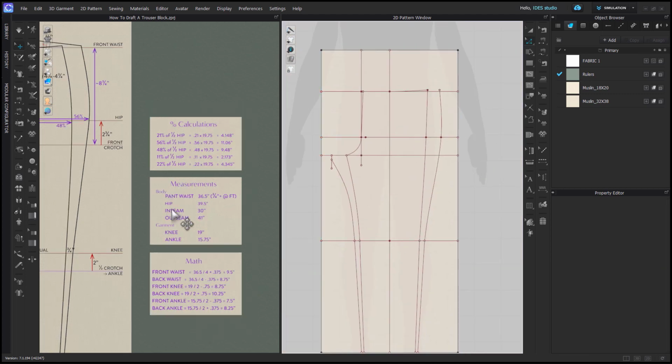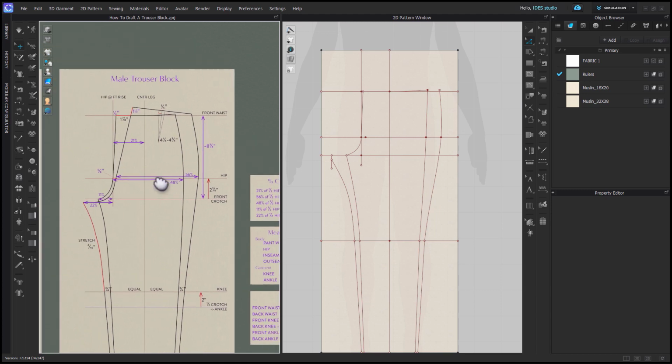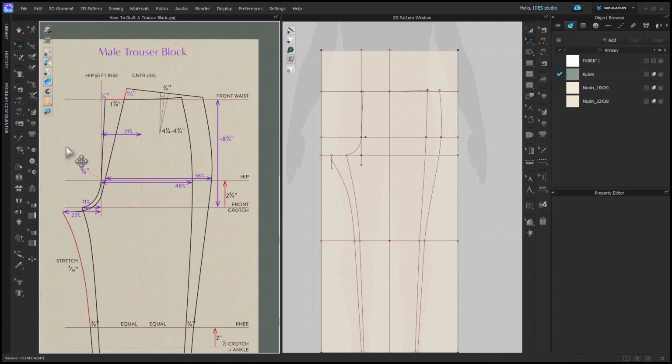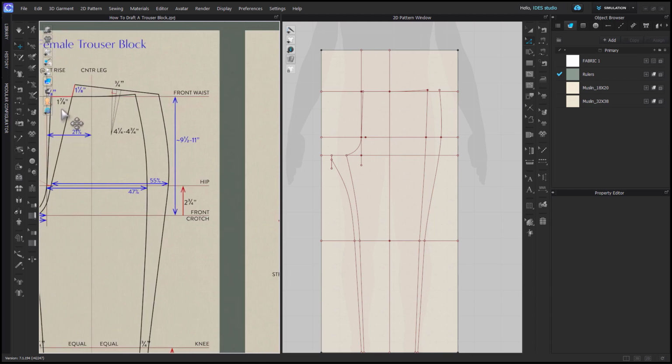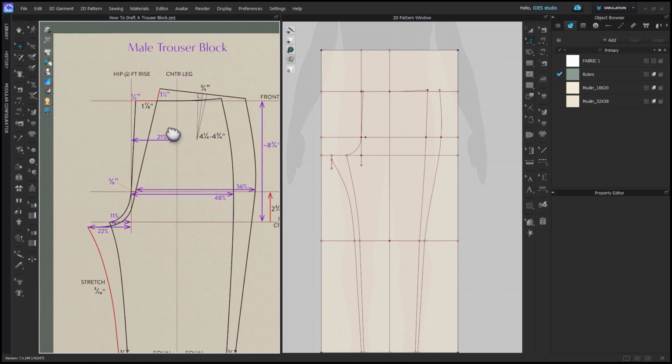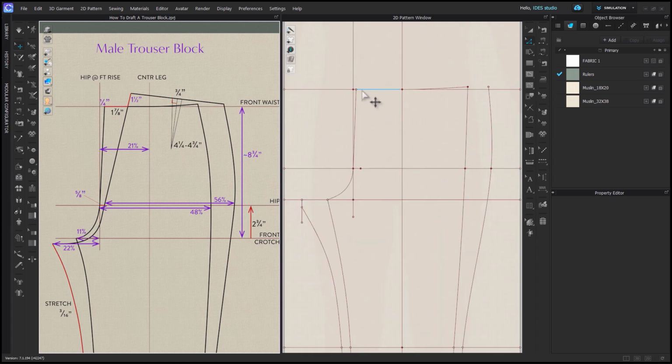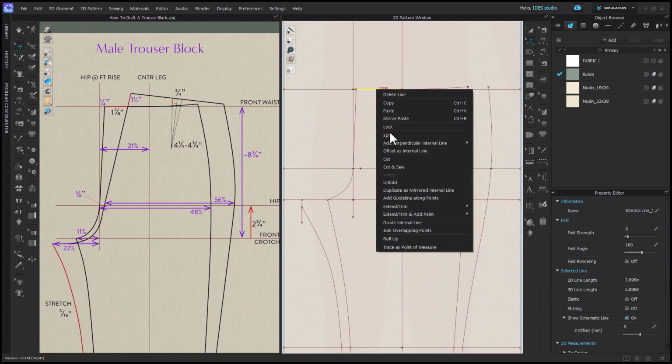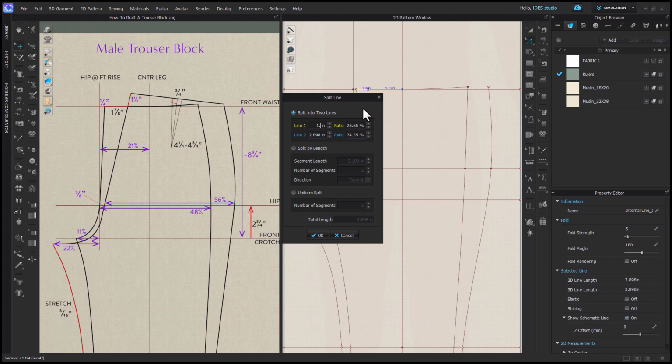Now we're going to mark the point for where the back rise crosses the waist. This is 1 7/8 for both men's and women's. You'll see above, the back rise extends beyond the waist, and that measurement is different for men's and women's. So I'm going to right click and split this line and enter in 1 7/8.